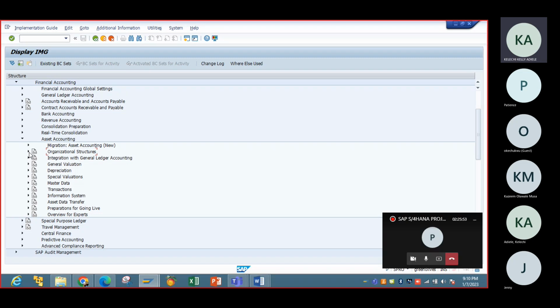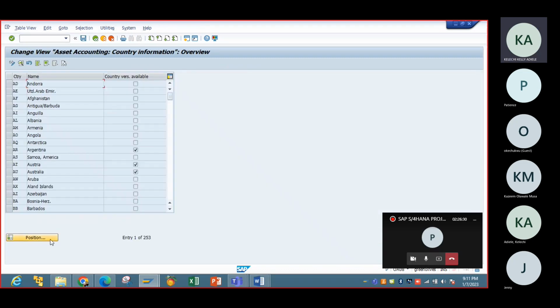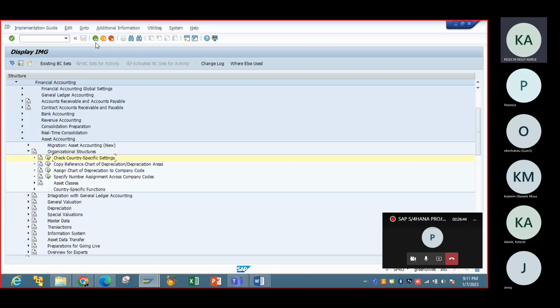Just as we have enterprise structure in finance, this is also what we call an enterprise structure in asset accounting. So you go to the org structure, and the first thing you will find is the country, because depreciation in asset accounting to a large extent is country specific, in the sense that every country has different policies on how they manage their assets. So the first thing is to check that your country is there in the org structure. We're using the US, so we can check. You can see that our country is available. So the structure starts with checking your country.